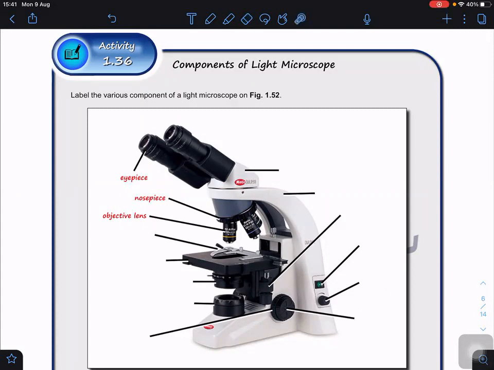It's the part where we're going to adjust. So don't touch the objective lens. Don't move it by using the objective lens. You only move the nose piece. Let's say, for example, I want to change from the yellow to the blue color lens. I have to move this part. Can you see that highlight?